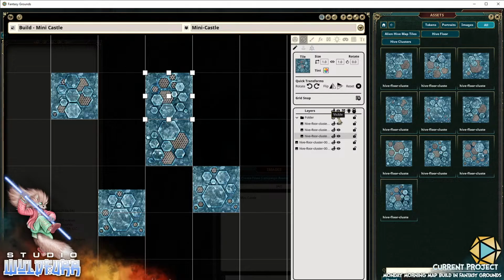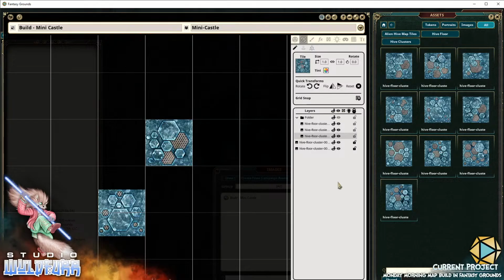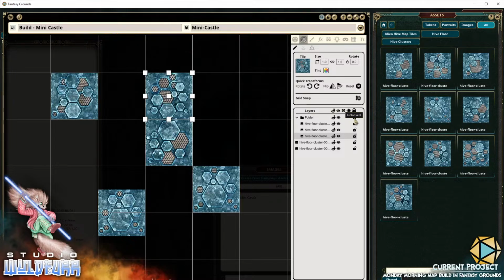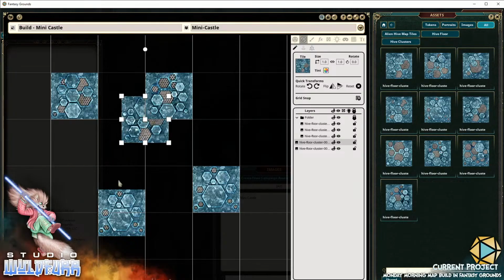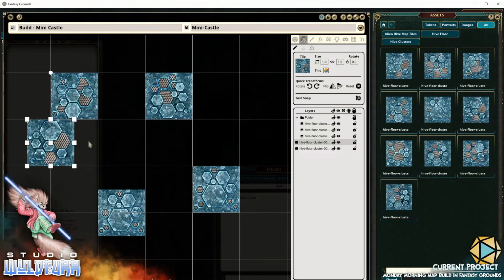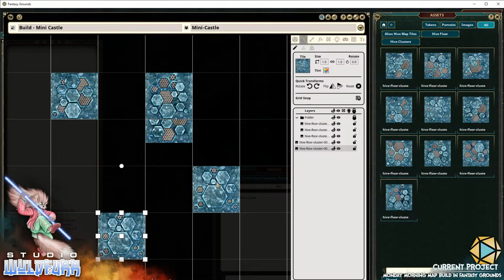So if I decide to hit visible and hide that folder, it will hide all of the contents of that folder, as you can see. Same thing with the lock icon. If I lock that folder, it'll lock all the pieces that are inside it. So I can move the pieces that are not inside that locked folder. But if I try to move anything that's inside that locked folder, the selection will come up red and I'll not be able to do anything with it.